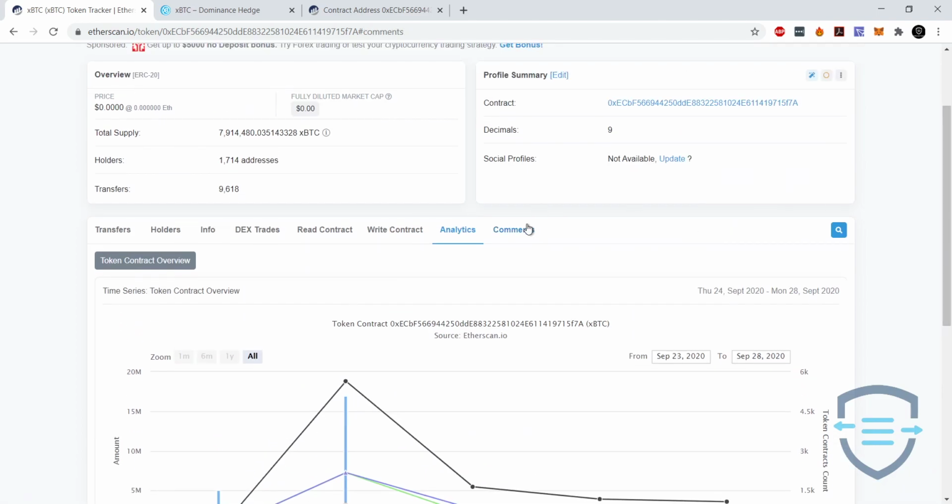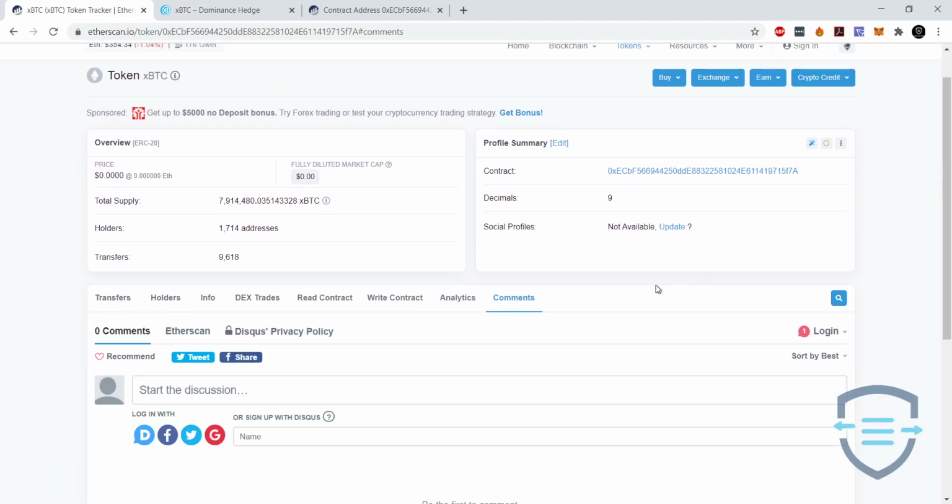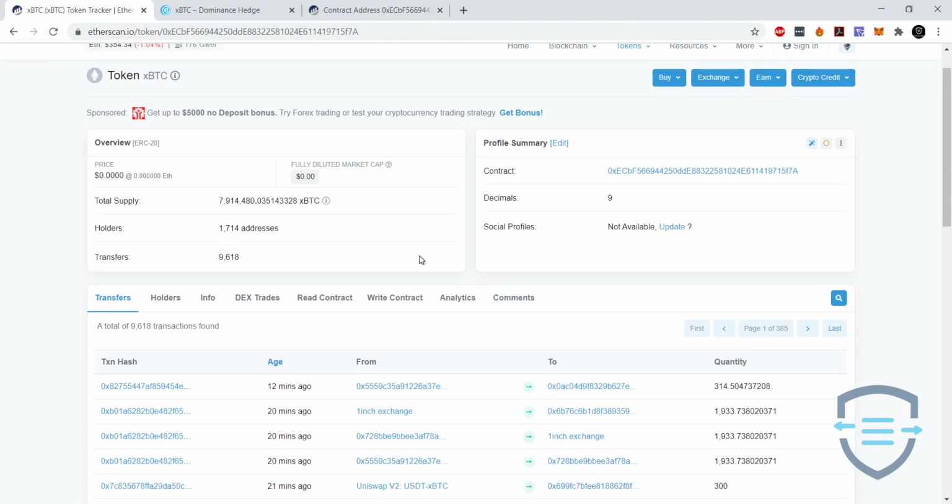And then finally you have the comments tab, and that is just for anyone that's commented on this token. So that is everything for using Etherscan to examine a token.